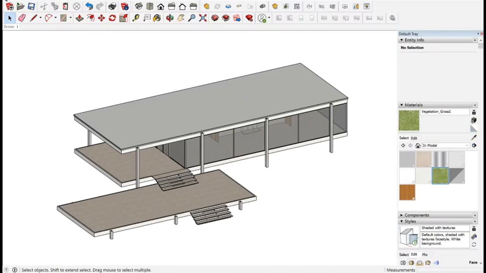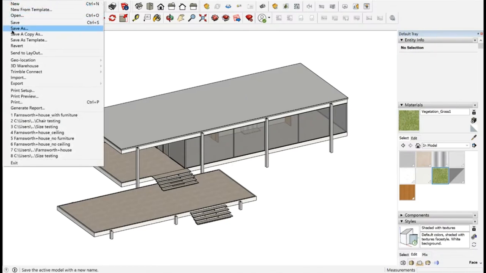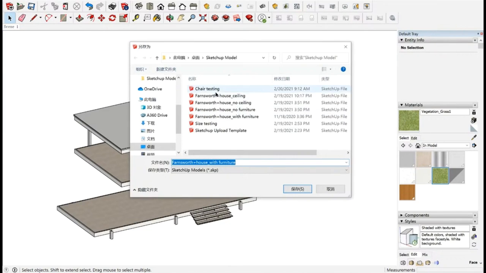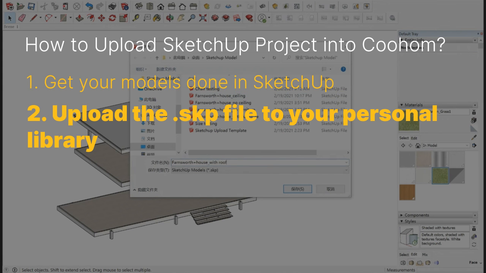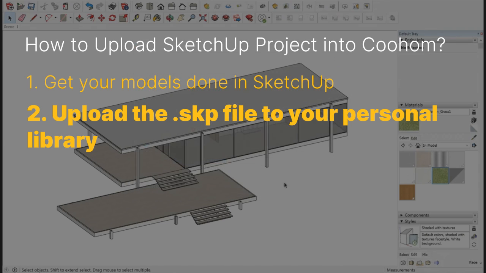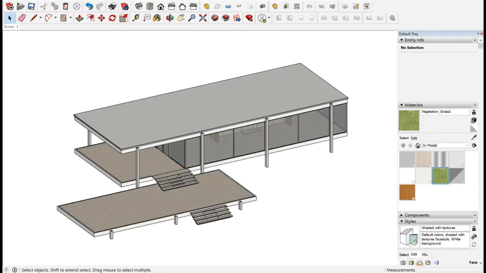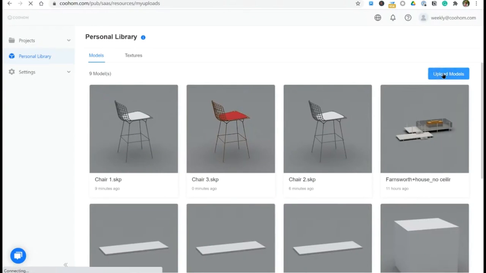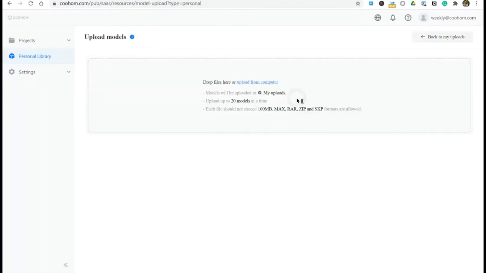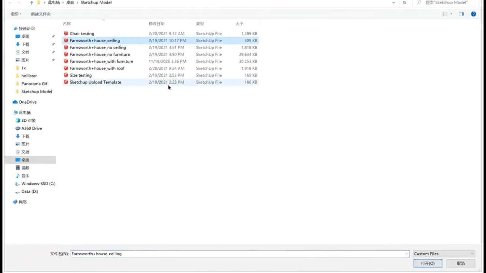And I'm going to save it as with roof, okay? And we can upload it now. So this is the one that we just worked on.